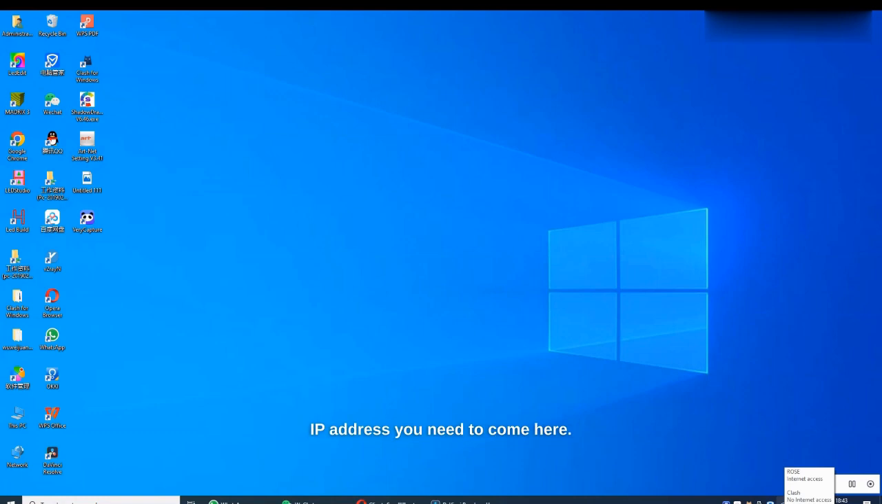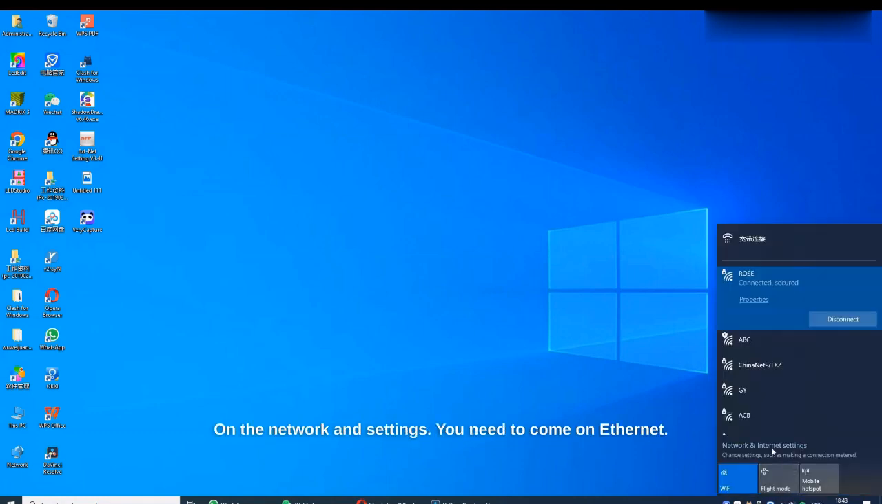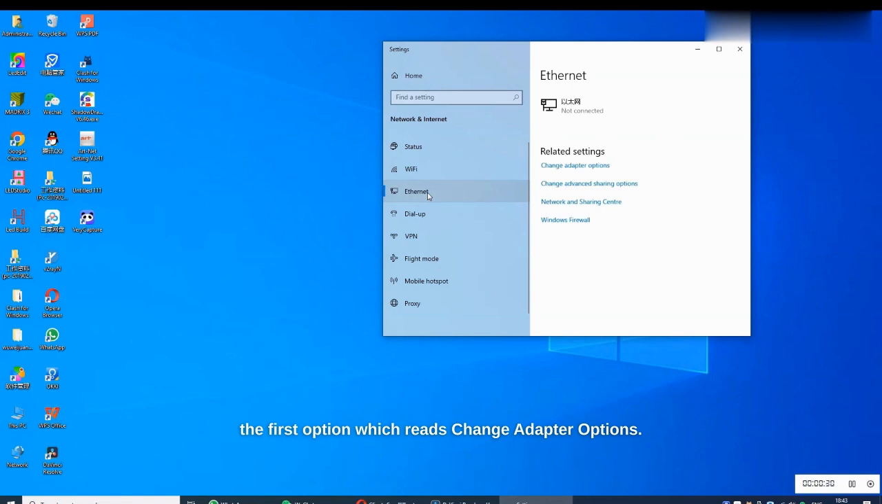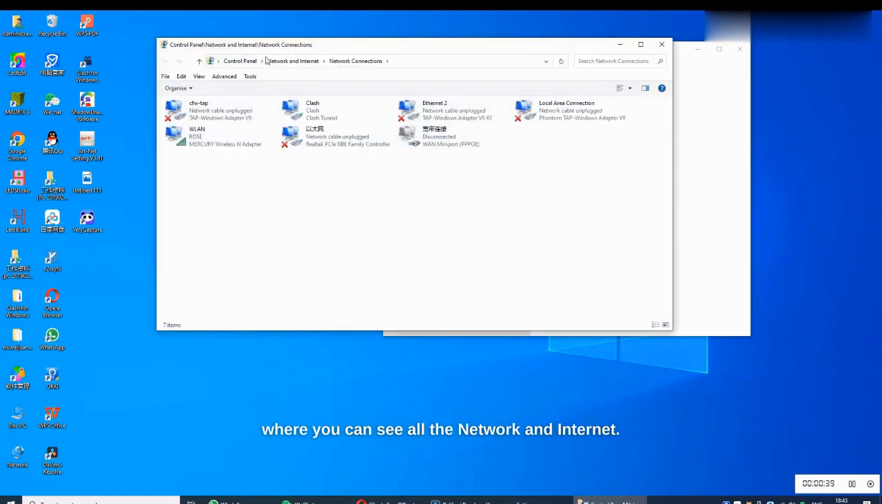To set the IP address, you need to come here. The network, you need to come on Ethernet. On Ethernet, then you go on the first option, which reads change adapter options. Then you click on change adapter options. It will take you on this page where you can see all the network and internet. And on network and internet, you click here, which is written network cable unplugged.